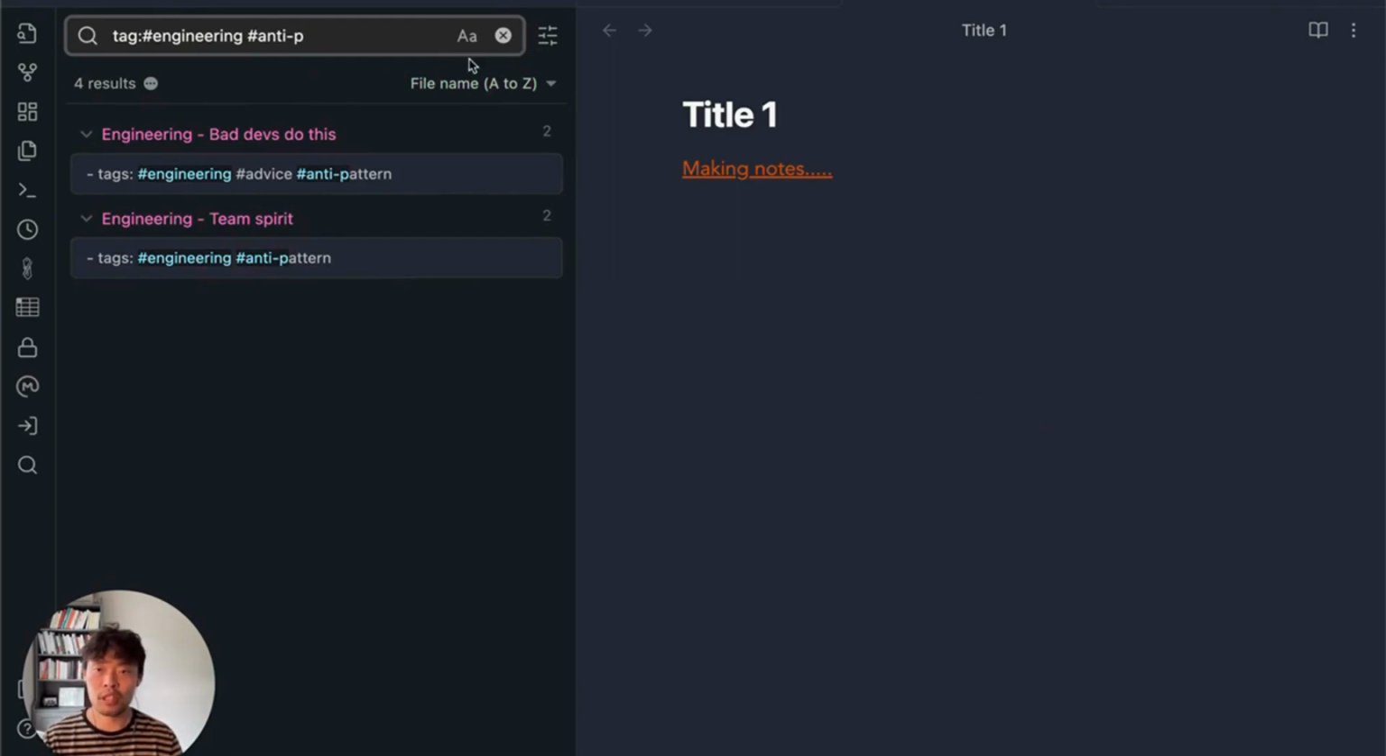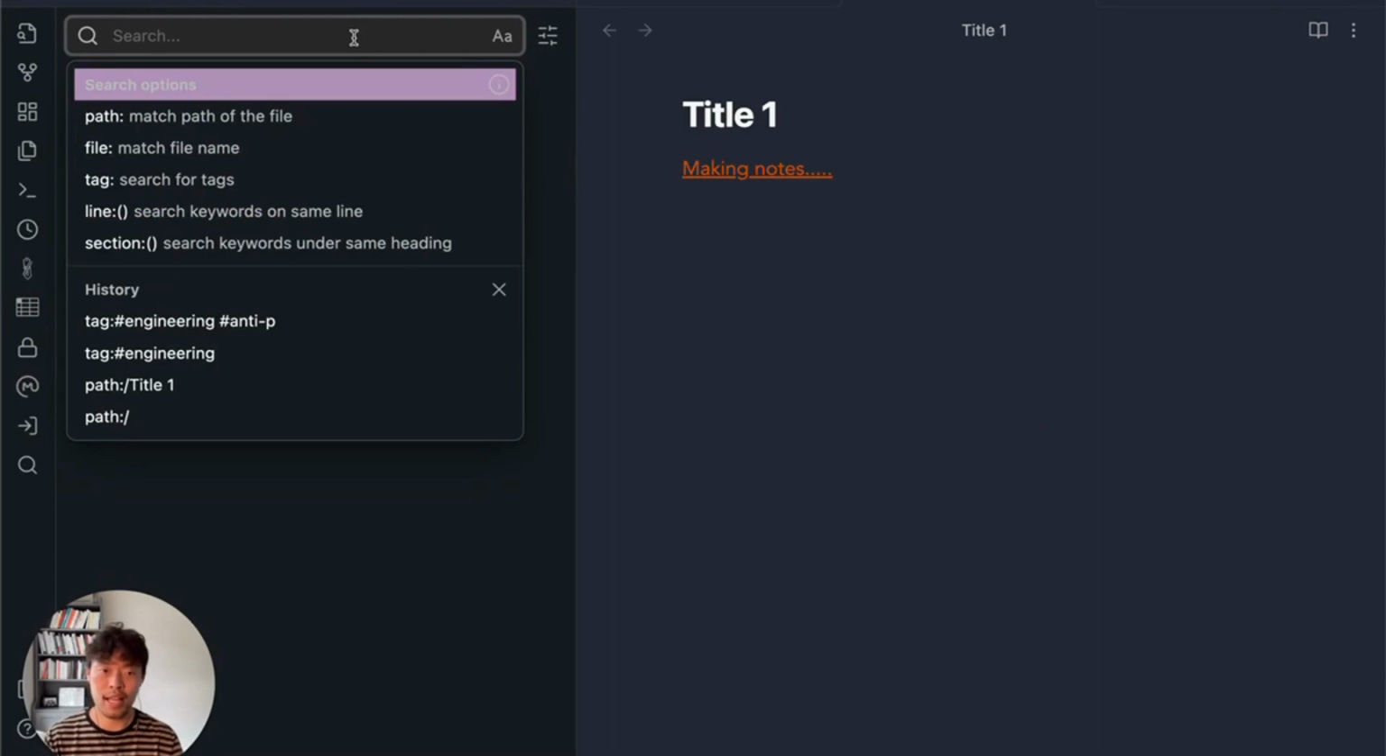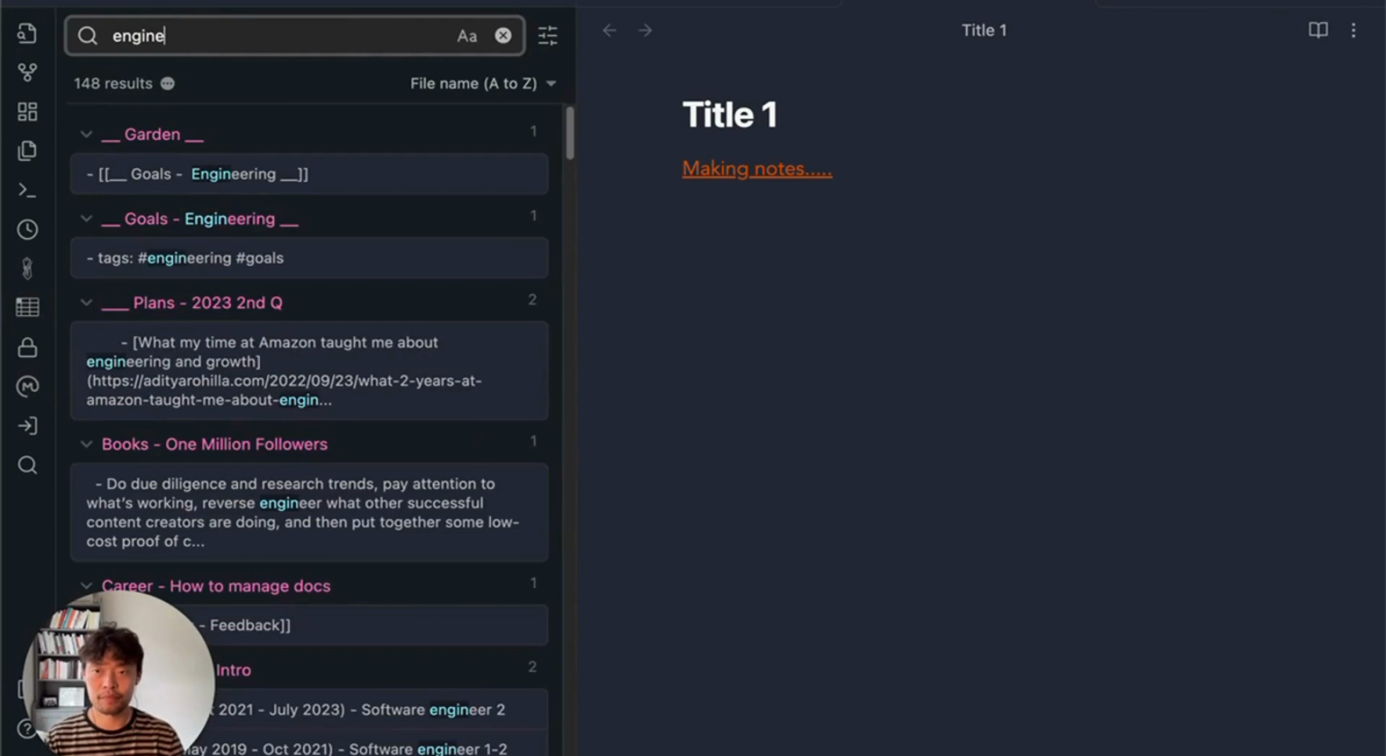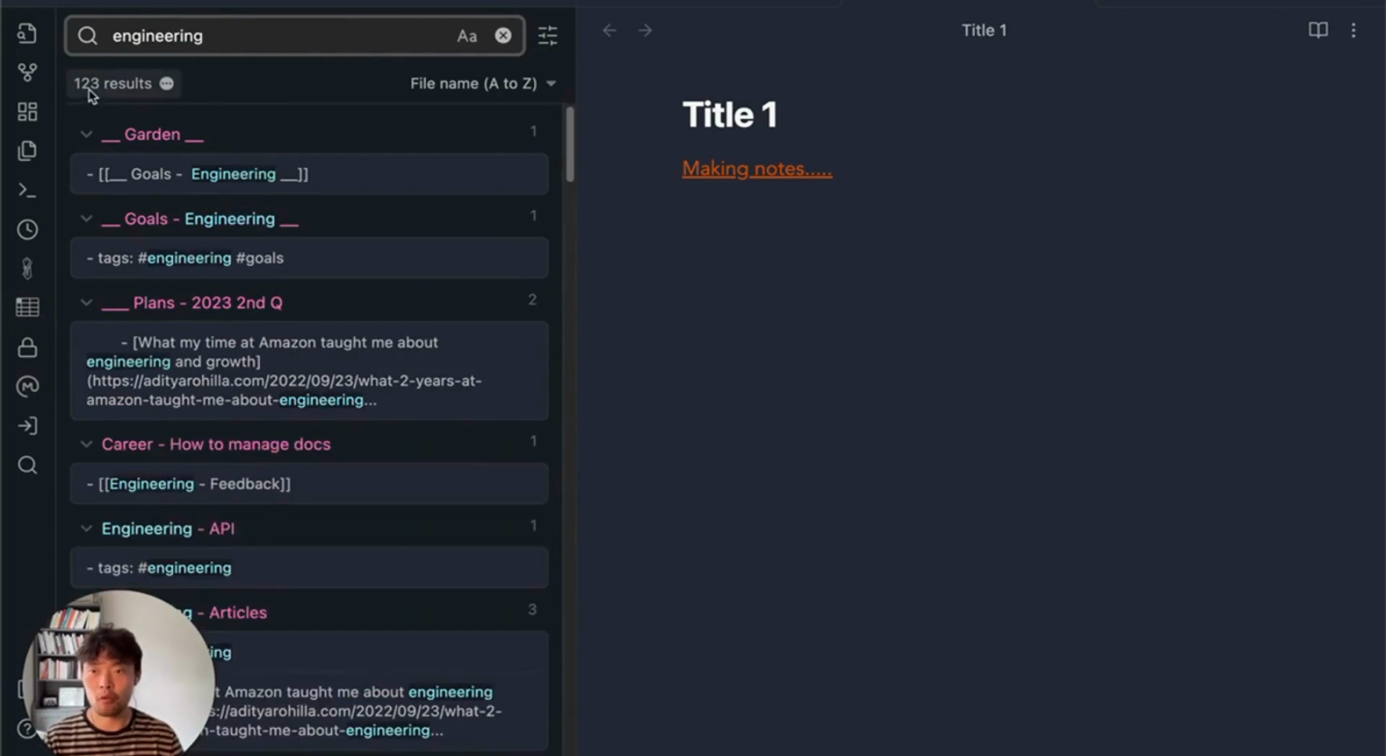The last one is to search with full text. You can search your vault with keywords without paths or tags. This is useful when you want to find the notes with certain keywords but you are not sure where you put them and whether you tagged them accordingly. Like I did before, if you put engineering, I have 123 results that contain either paths, tags, or just text.